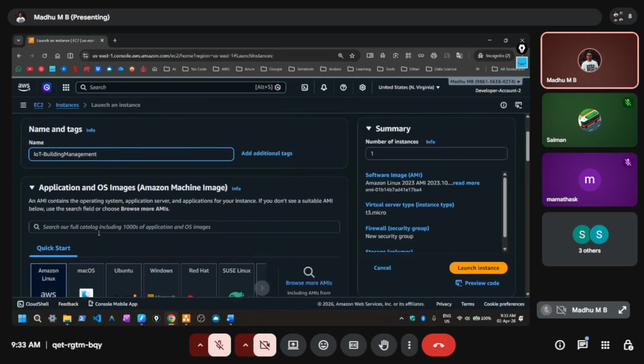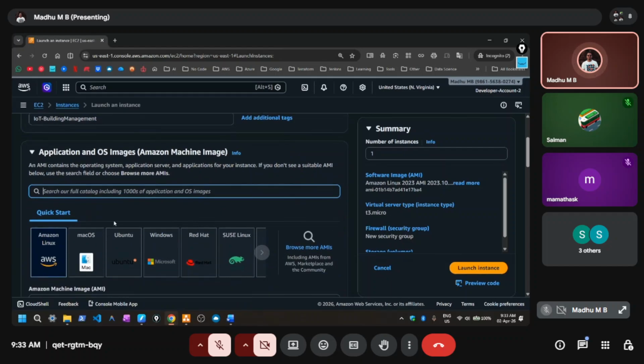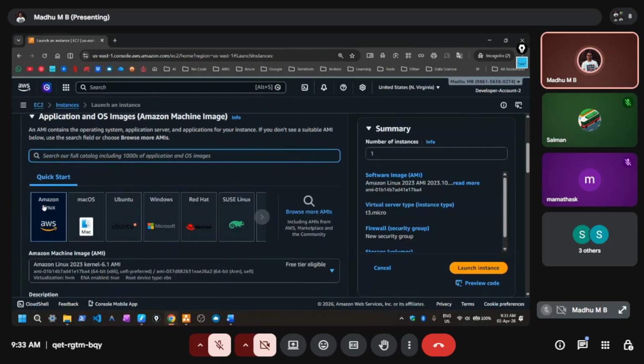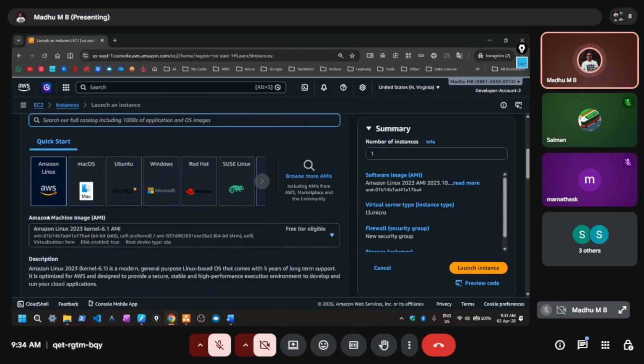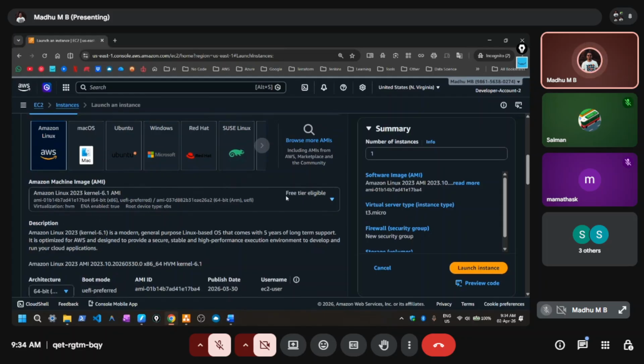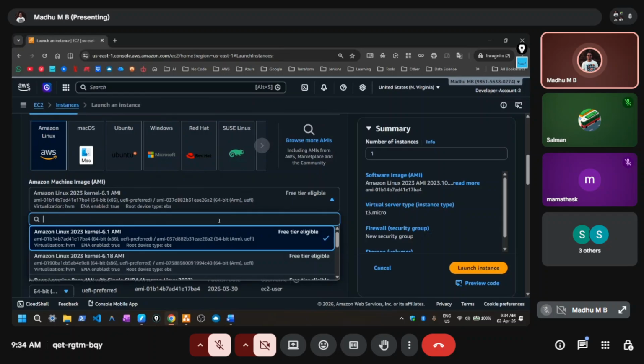Okay, and here there will be a lot of options available. So this is the OS type. Either we can use Linux or Windows. If you want Mac OS, then you can select Mac OS. And if you are willing to select a different kind of OS, there will be certain charges. So the Amazon Linux is the free version. And you can see the free tier one, right? You have to select this.